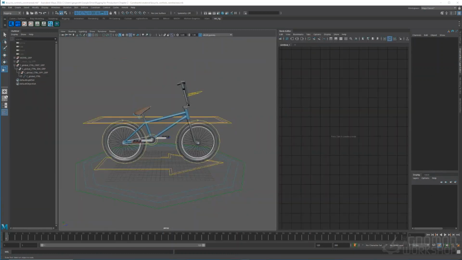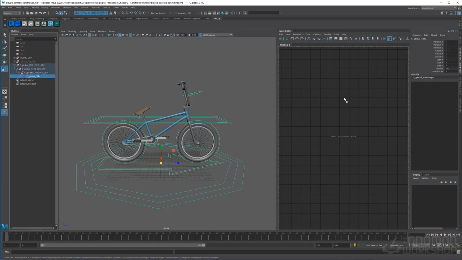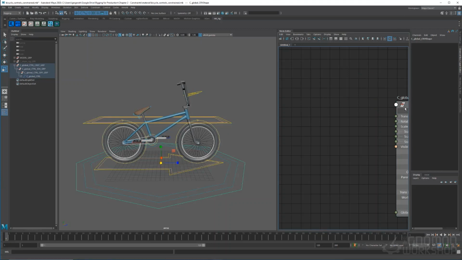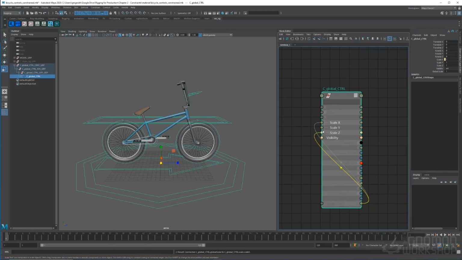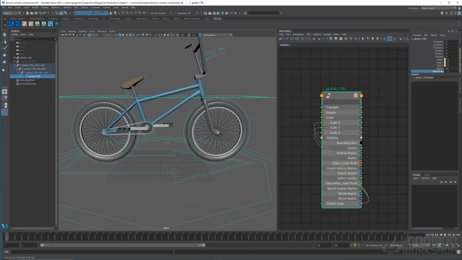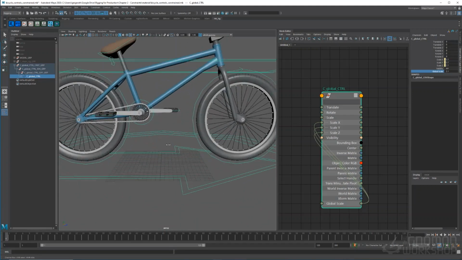Just a couple things I want to point out before wrapping up this lesson. On the global control, I've added an attribute called global scale. This is where you would want to uniformly scale your rig at the beginning of the scene before anything happens. So it's at the right size when you start. To do this, I'm going to connect the attribute into the other scale attributes. And from now on, we'll just be uniformly scaling from the global scale. Cool. So that actually does what I want.